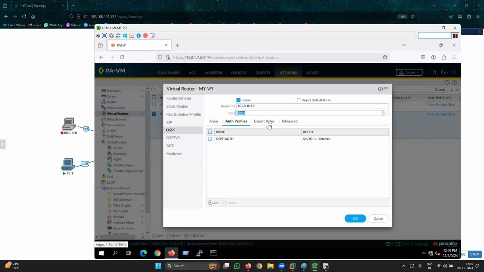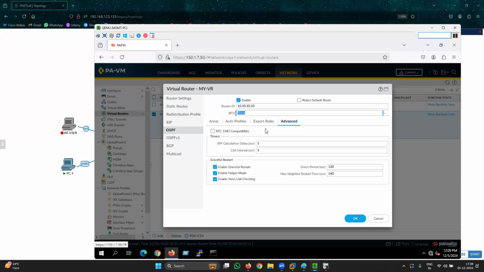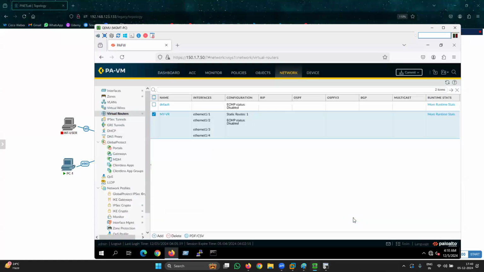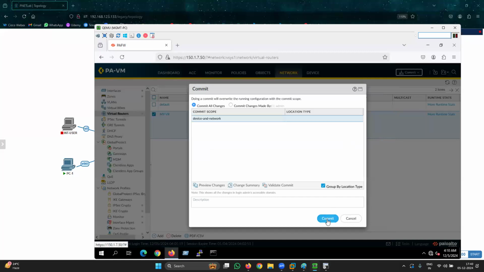We have a very small number of settings in routing because the firewall is not a routing device. It is a next generation firewall. It will perform most of the security features, right? Not routing. So here you have very limited features. Okay. OSPF is configured. Just click on OK. Okay, yes. And click on commit so that the changes can be applied.